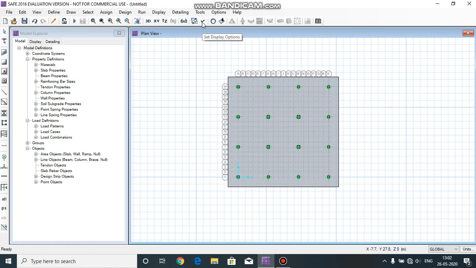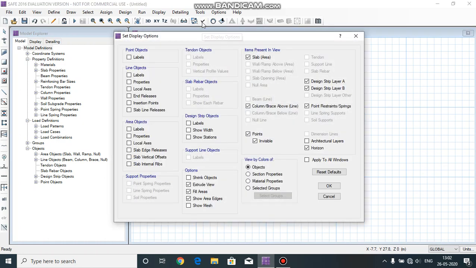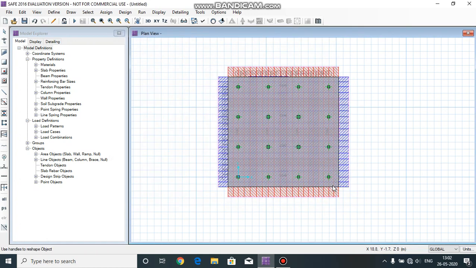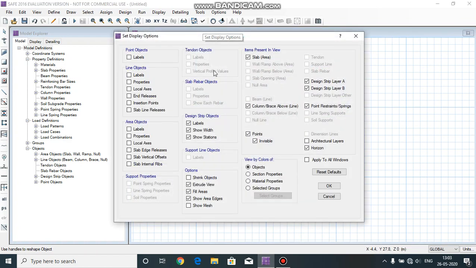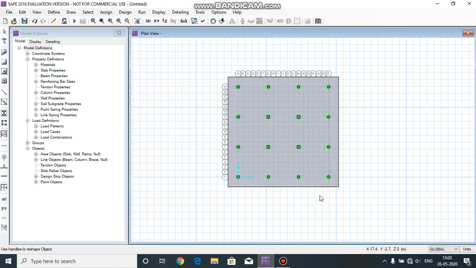Click on Set Display Options. Check all the options under Design Strip Objects. Click on OK to view design strips. Uncheck all the options again. We have created all the elements of our model.